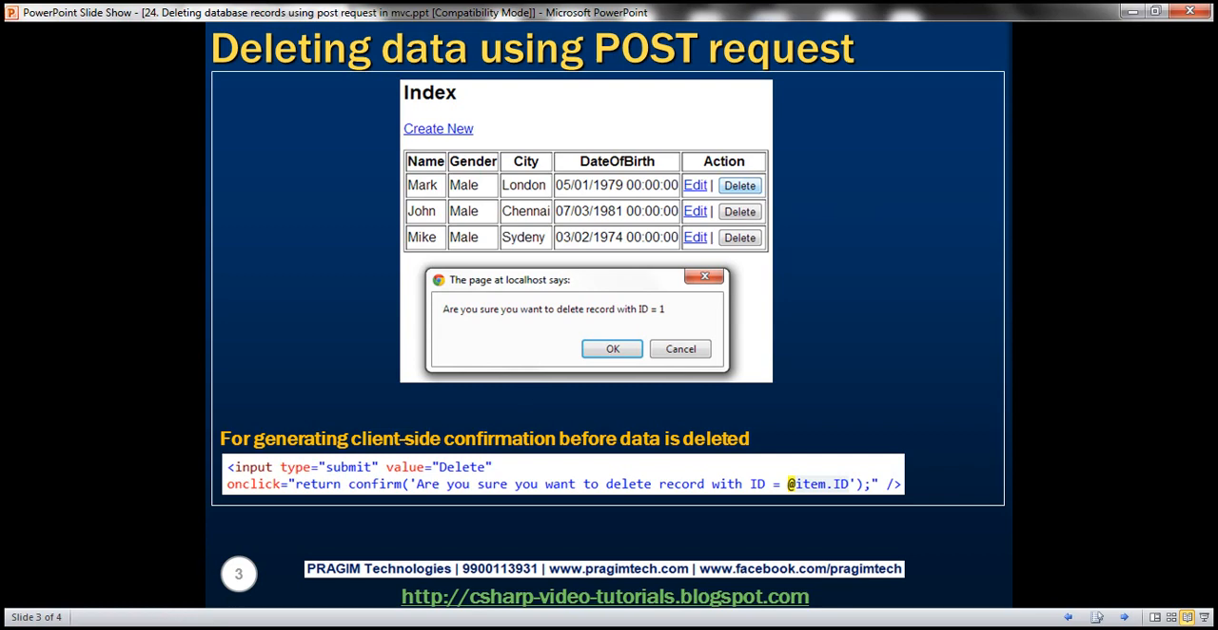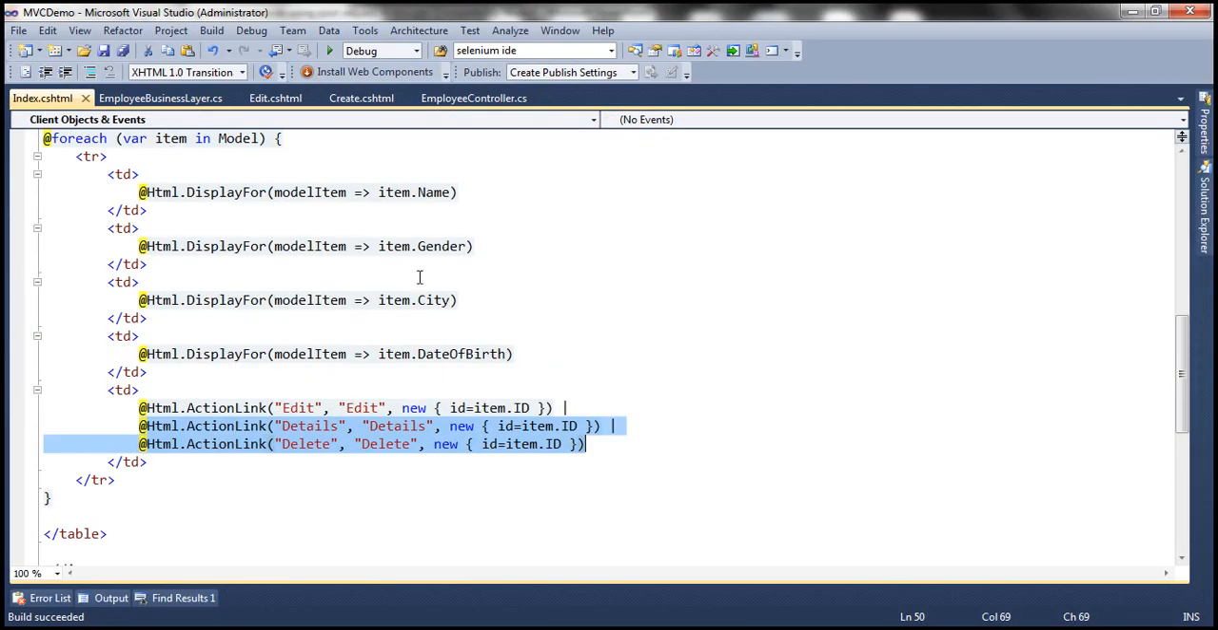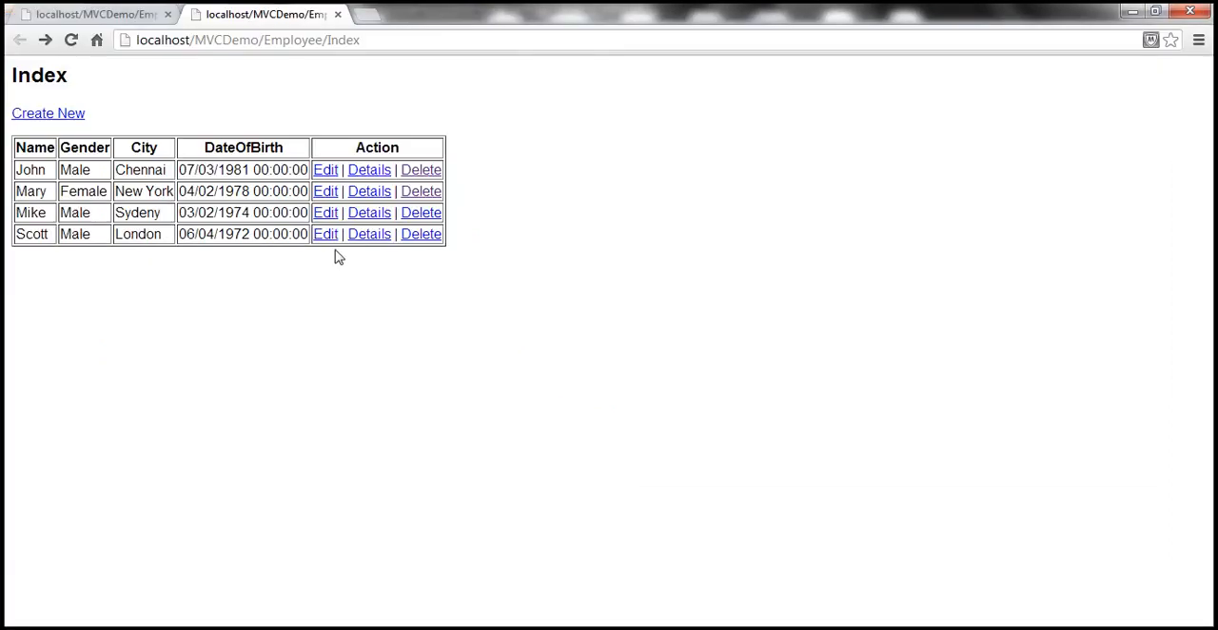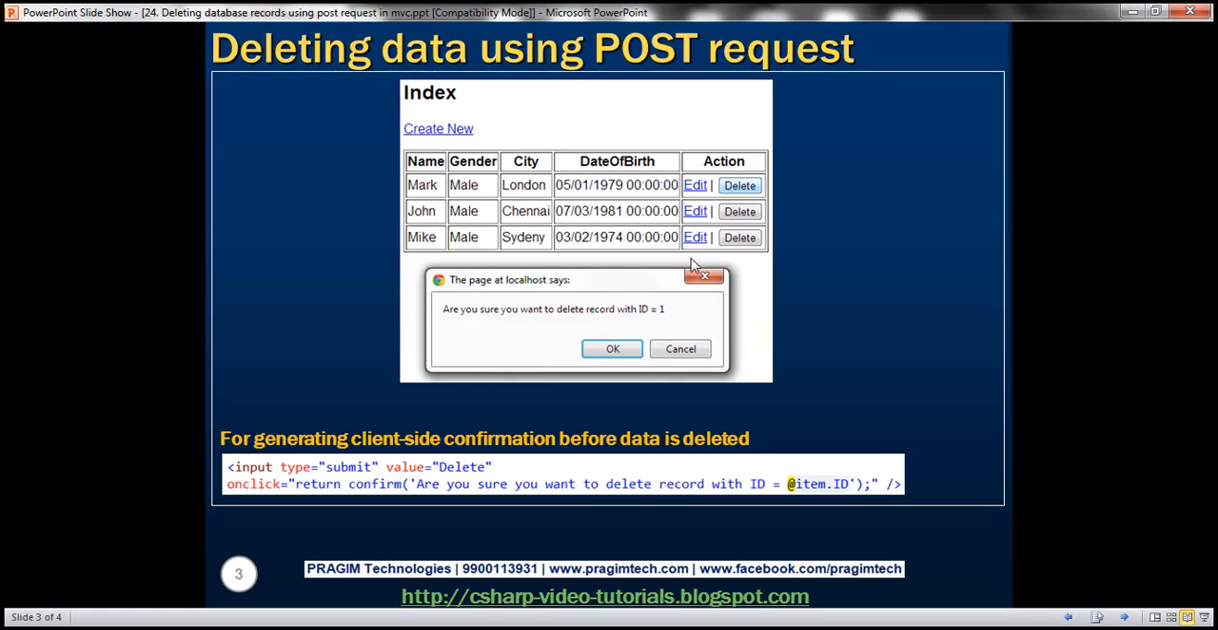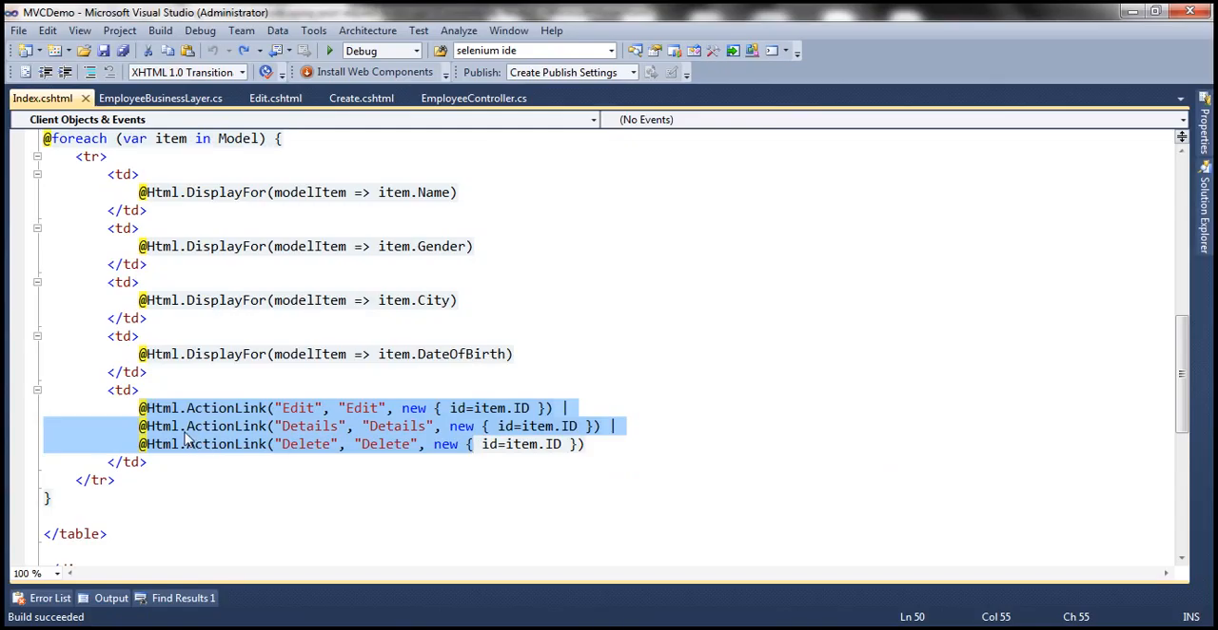Okay, now the second step is to actually replace this delete link with this delete button. So let's flip to the index view. And then within index view, this is the piece of code that's actually rendering these links here, edit, details and delete. So instead of details and delete links there, I just want a delete button. So let's actually get rid of these two action links from here.